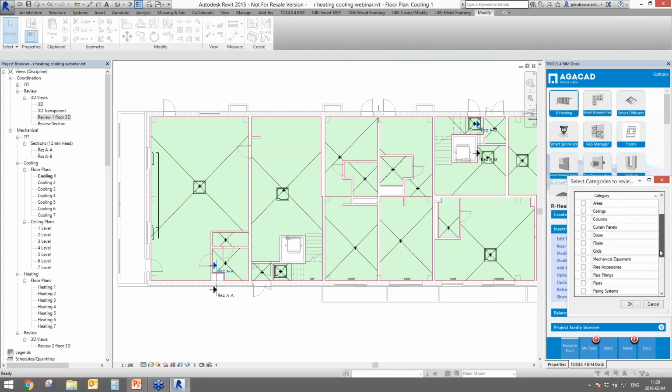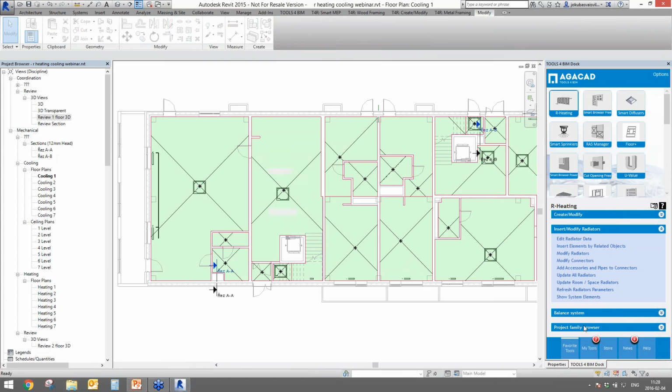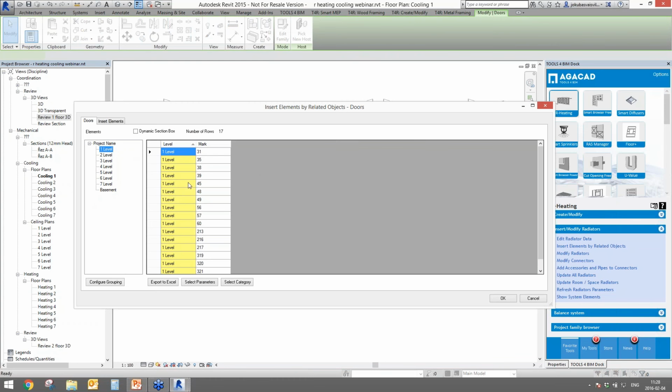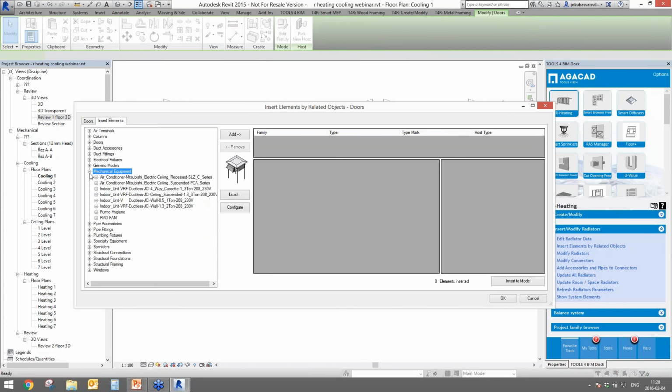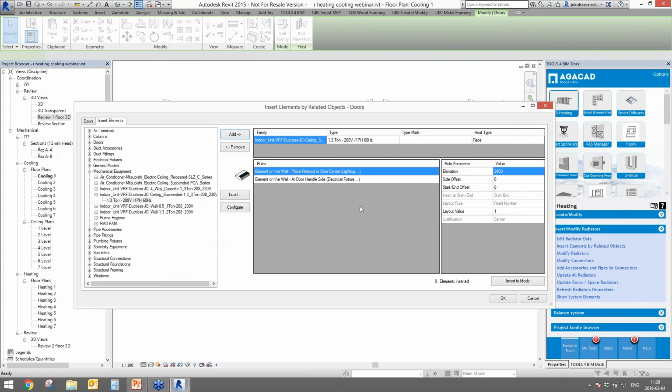And I'm choosing, instead of rooms and instead of windows, the door category, to which I will try to insert the element. I have to filter, for example, for the first floor. I'm going to insert elements. I'm looking for the element. I'm adding that. And I have some rules again.